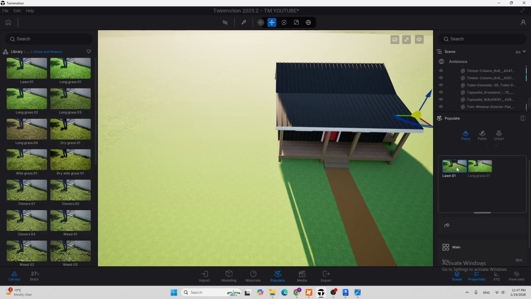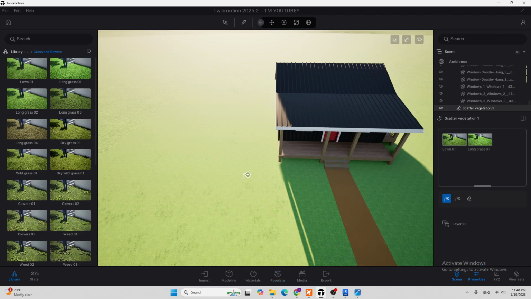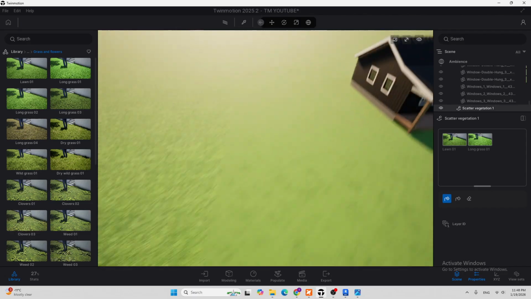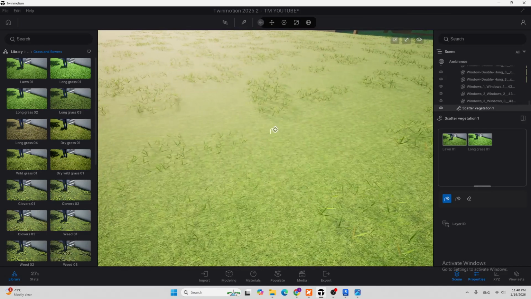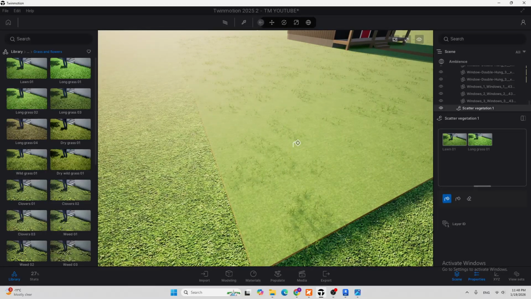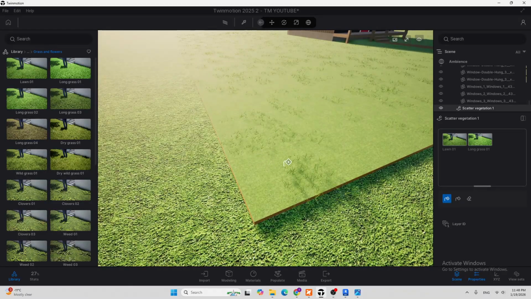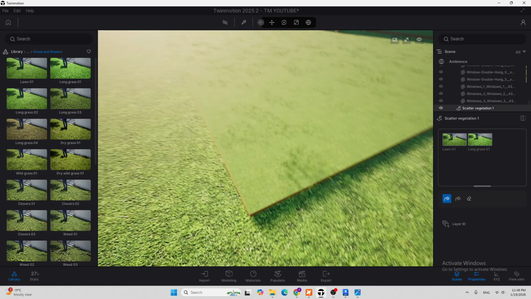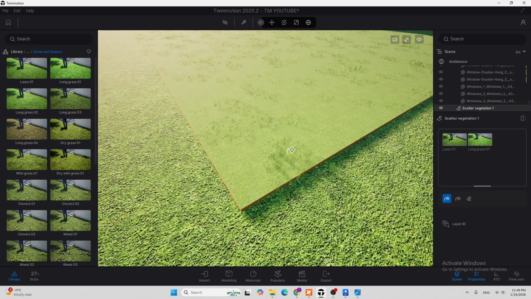But I think if you click on each individual type of grass, you can click this scatter, and then you can click the surface. If you click the surface, the grass is going to grow on there. So let's say the first surface that I click is our lawn in the Revit model. I imported this lawn in, so it's going to scatter that grass material onto this lawn.